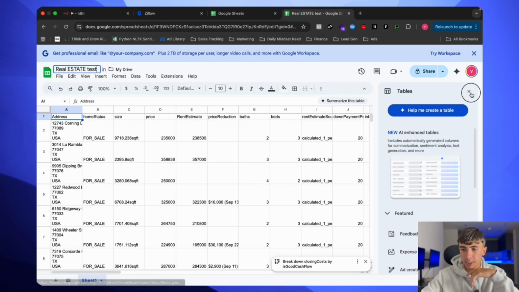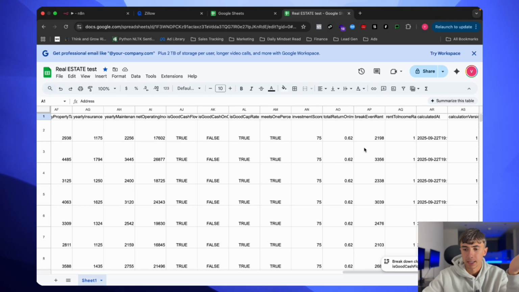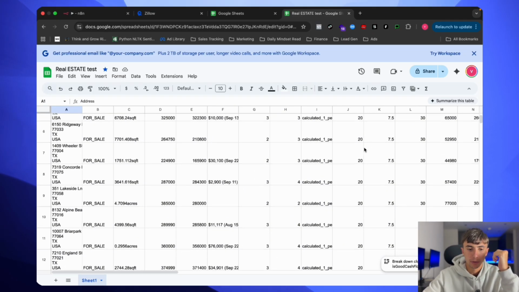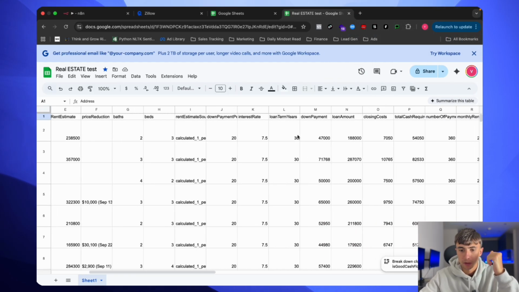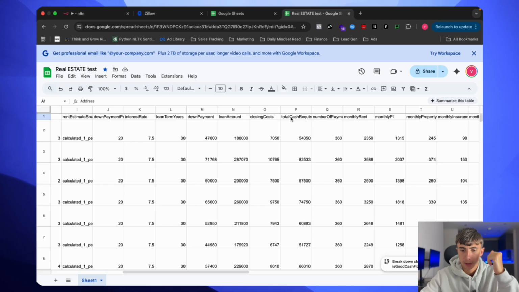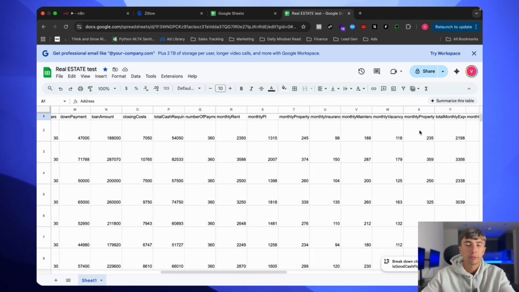And there we go. So we can look through the sheet. We can even give the sheet to AI and get it to refine this data even further. But it's got all the best properties. It's got the rent estimate, down payment, the interest rate, the loan amount, the closing amount, total cash required. All the values we want basically to look at whether we should invest in these properties.